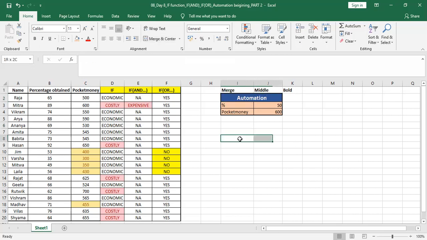Even I can show you in this format. I have selected five cells from I8 to M8 and I'll press merge. See, now this is one single cell, right? So how to merge, I have shown you.